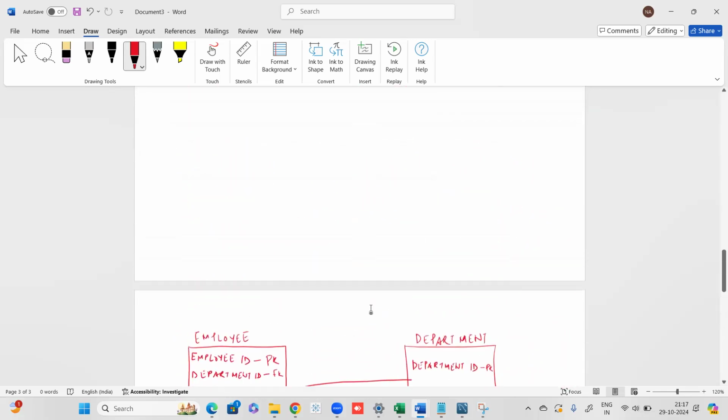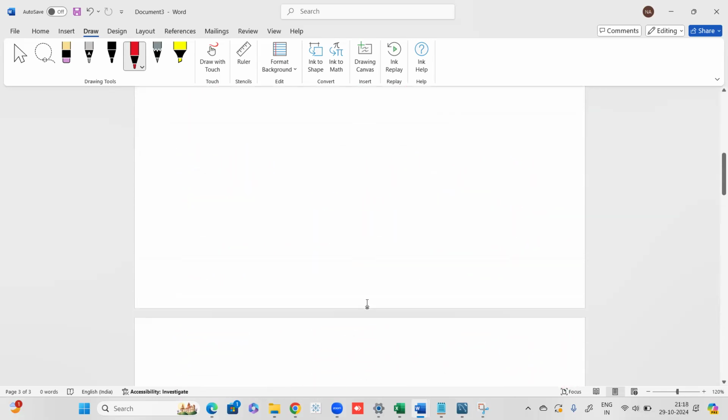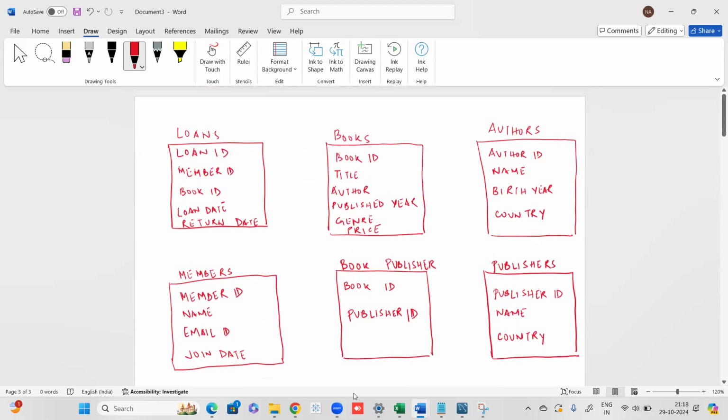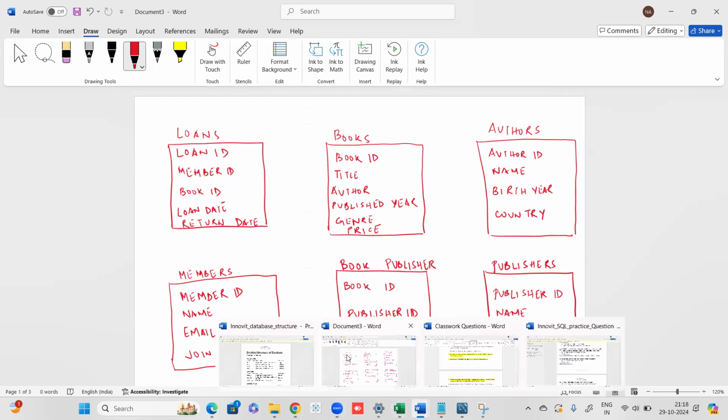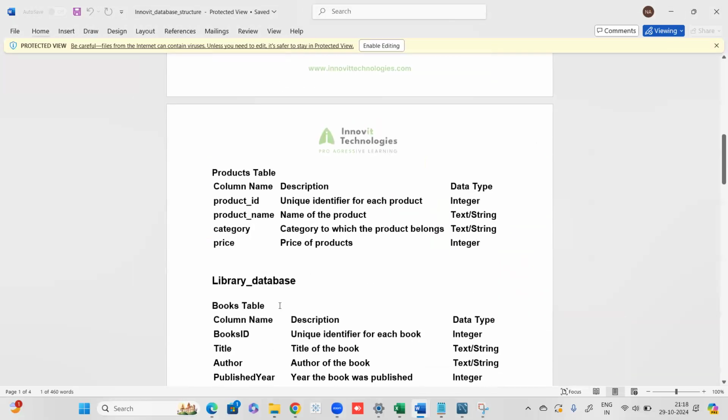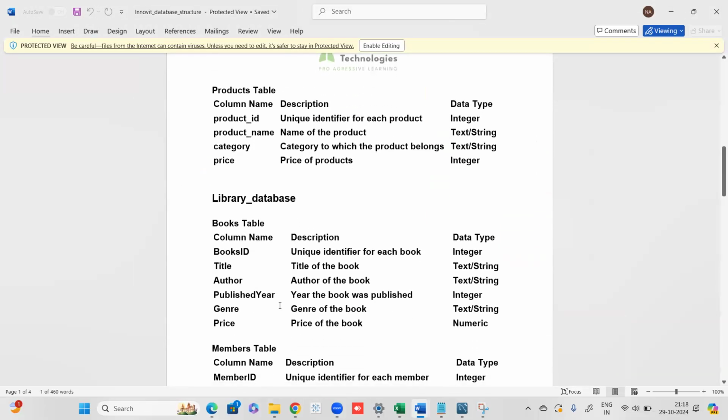Now for the last cardinality, I have kept these are all the tables. What I've done is I've just listed out all of them. Now, if I go back to the database structure, the reason I'm marking out the ERDs here is we are going to keep referring to this ERD in the join section.